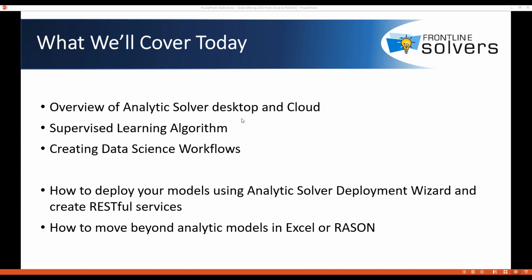Today we start with a brief overview of Analytic Solver Desktop and then Analytic Solver Cloud, which will allow you to use all the advanced analytic capabilities from the convenience of your browser anywhere. As we review the ribbon, I will show you some examples, starting with the time series example and then finding the best supervised machine learning algorithm for a healthcare application.